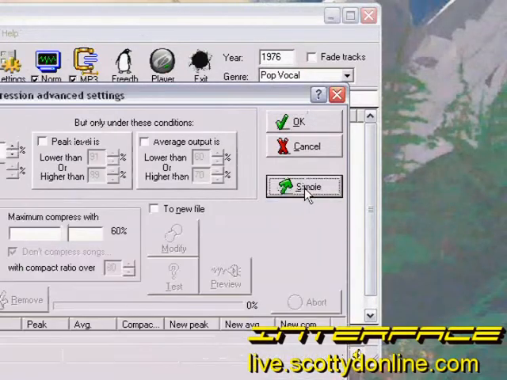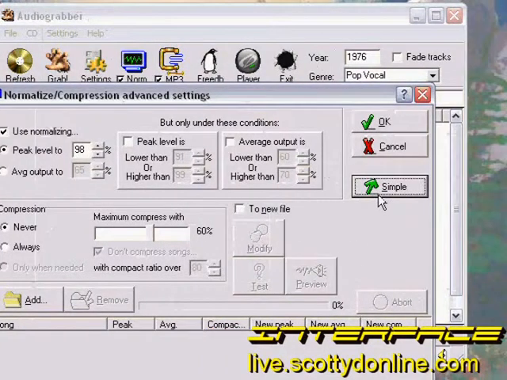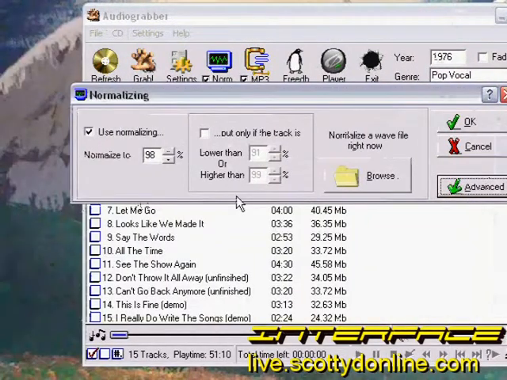And if you go into advanced, you'll notice that you can set up an average. We're going to have another application that's going to take care of that for us, and it's going to do it in a more quality conscious way than Audiograbber does. So just set Audiograbber up to normalize everything to 98%.